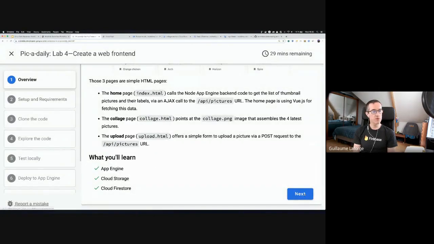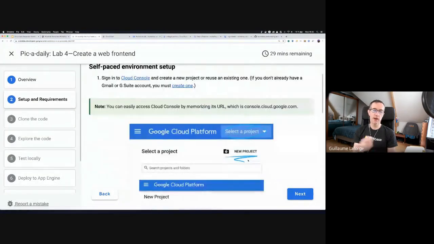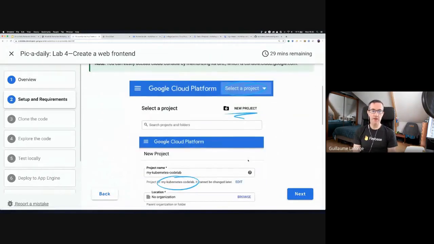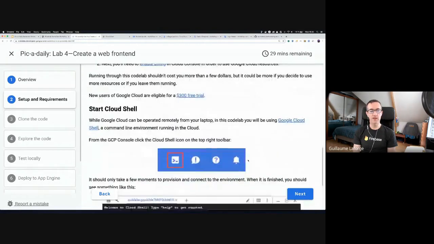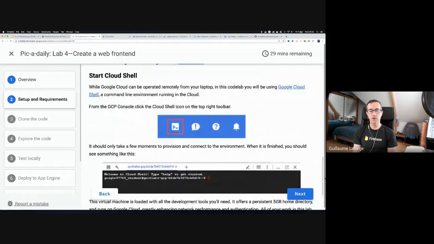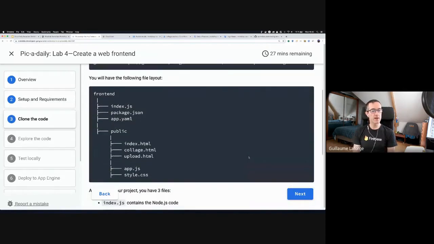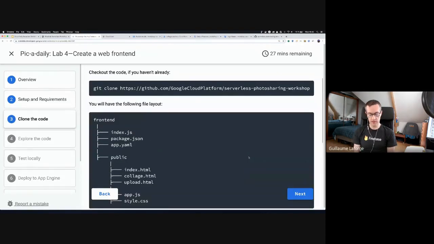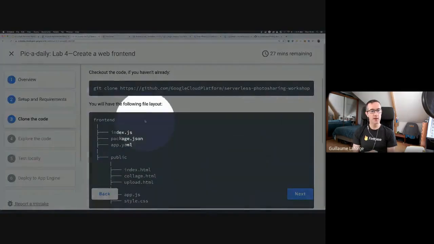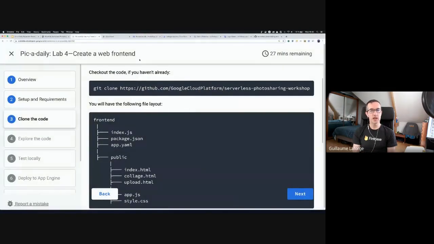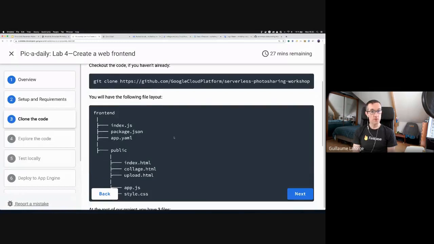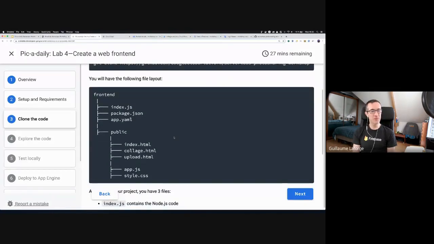So let's move on to the next step. That's where we explain again that you need a project, that you can launch Cloud Shell, etc. And here, that's where we say you can clone the code, but you should have done that already. So again, this is the URL of the GitHub project, to which you can contribute any improvement that you want.